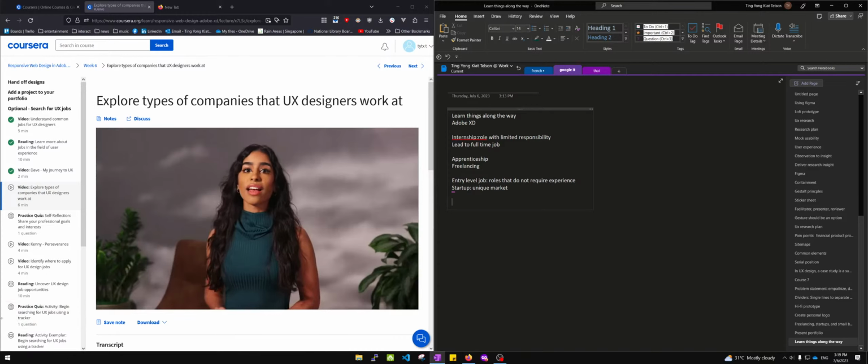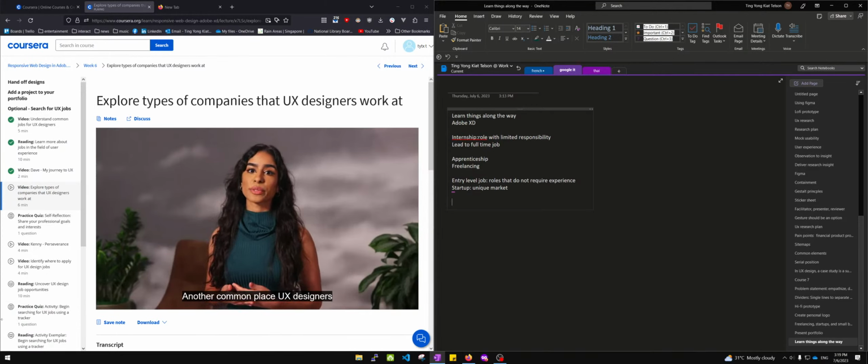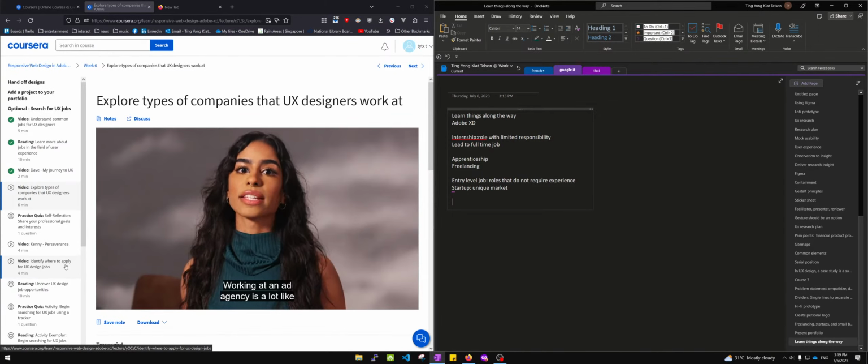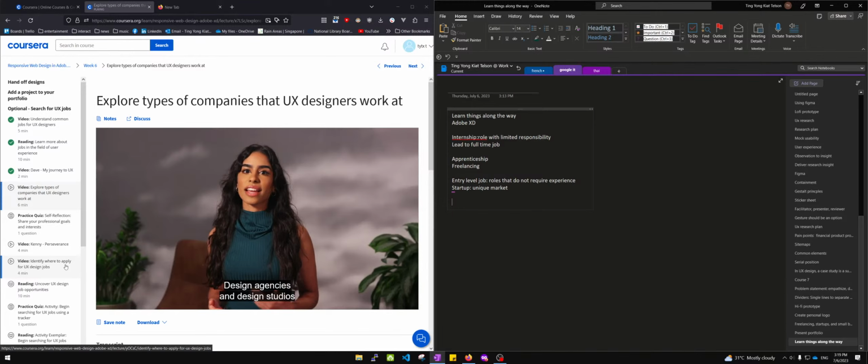Another common place UX designers work is at advertising agencies. Advertising agencies are teams of creatives hired by clients to build marketing campaigns. Working at an ad agency is a lot like freelancing in that you get to work with a bunch of different brands. But you'll be employed by the agency instead of being self-employed, and you'll be a part of a team.